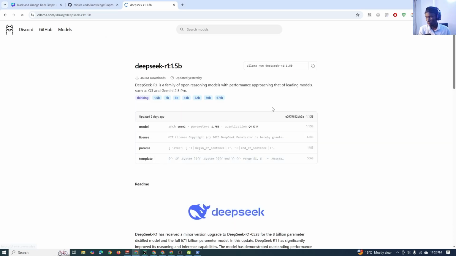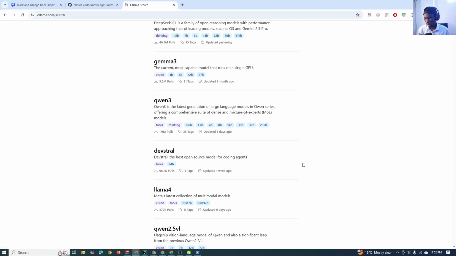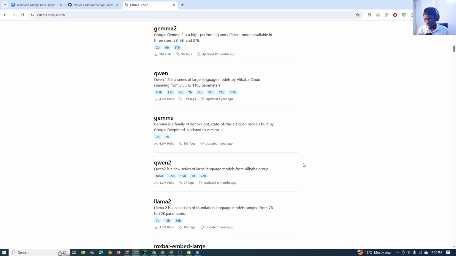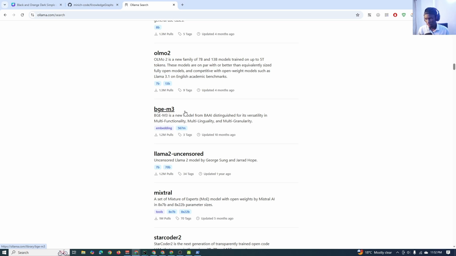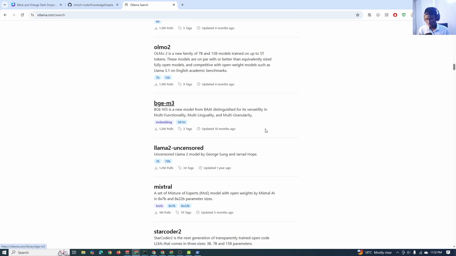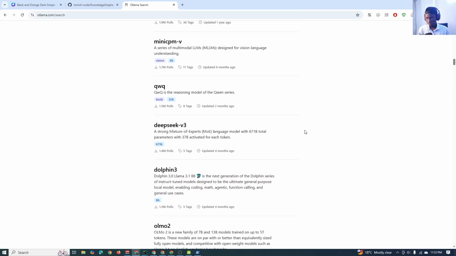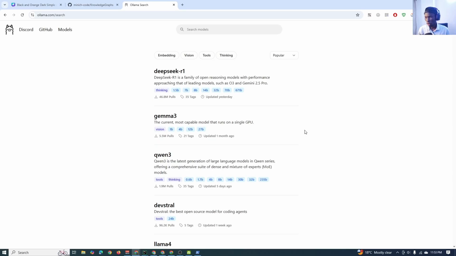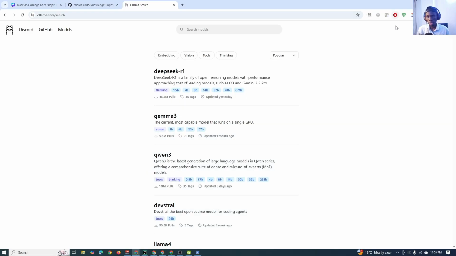So you are free to use any type of model that you want. You can see we have several models: Gemma 2, Qwen, Llama, Dolphin, BGE, the bilingual model. So there are various models that you can actually use under this. But for my case, I'm just going to use DeepSeek R1. Okay. So once you have done that, you have your DeepSeek. You can see you have the model. Then now it's time to start the actual process itself.